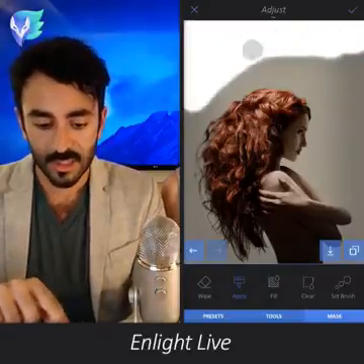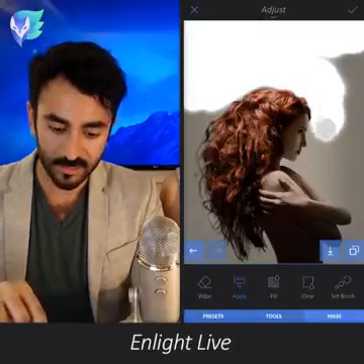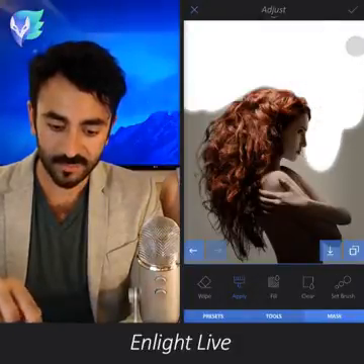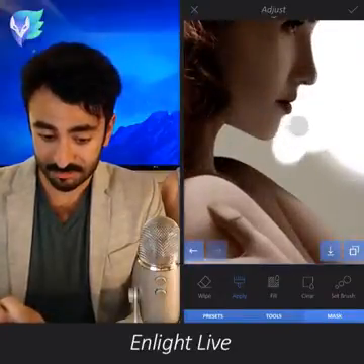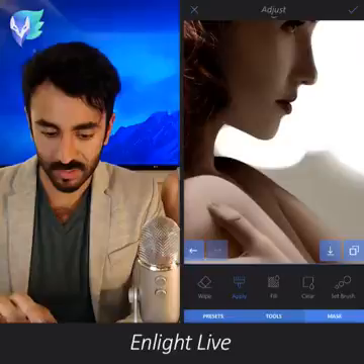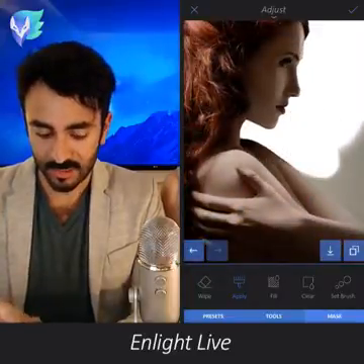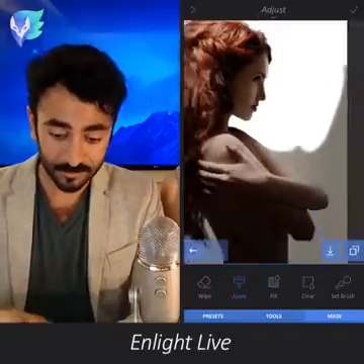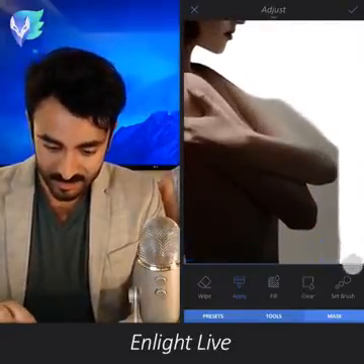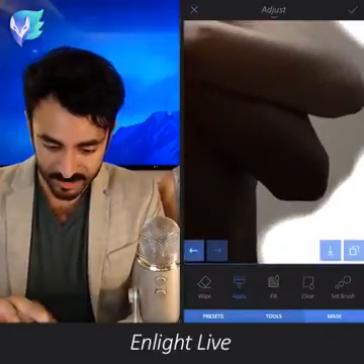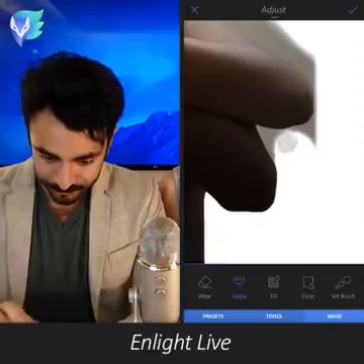Now, what Enlight is very good for is the edge awareness that allows us to just swipe and wipe all over the picture, and it already knows how to detect. You don't even have to get that close. It already knows where the edge starts and where it ends. Exactly. It just makes the whole job very easy. It's a very interesting tool.